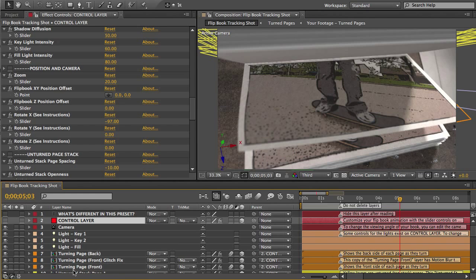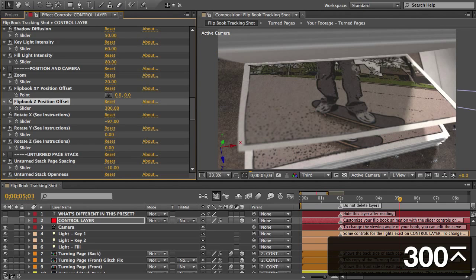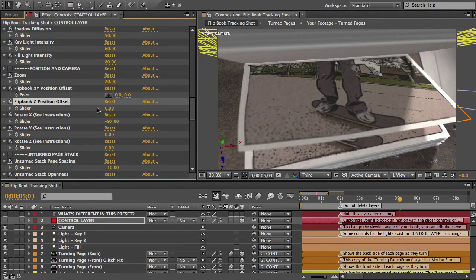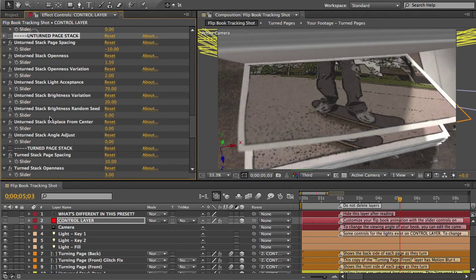But all the layers that make up the book are parented to the control layer, so whatever the control layer does, the book does. It's best to enter these values in directly with these controls rather than clicking and dragging these, because it might cause some errors, and I address that in the troubleshooting section at the end of the video. Next, we have 2 sections of controls: unturned page stack and turned page stack.